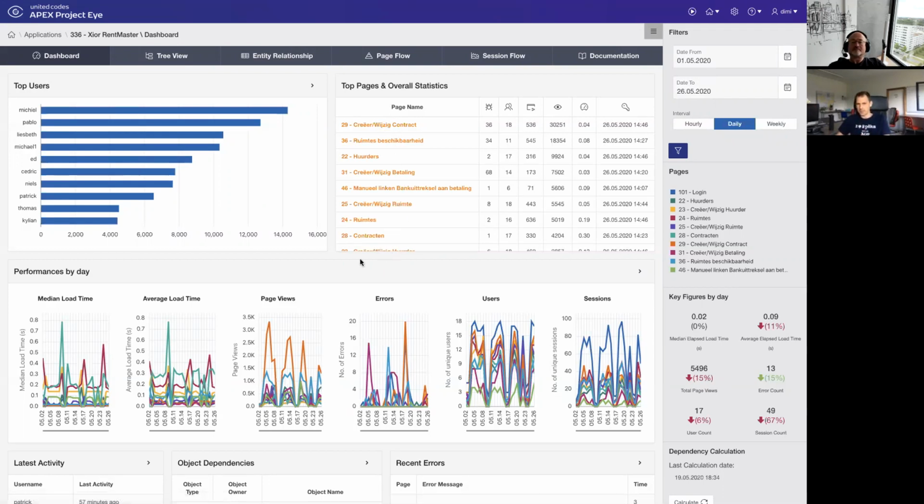But let me first show a bit of what is on this screen. I see the pages, the number of errors happening on each page, and how many people are using this page. You get an idea which pages are most popular and how they are doing. If I see, for example, 68 errors, I should maybe look into this page to see what is going on.